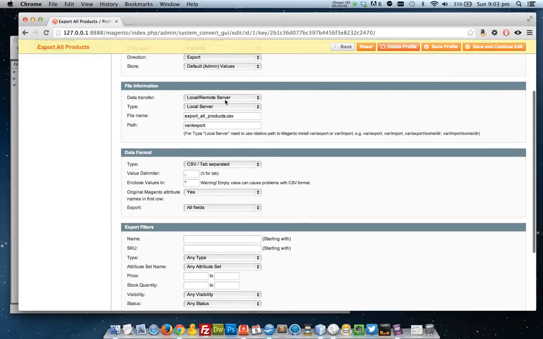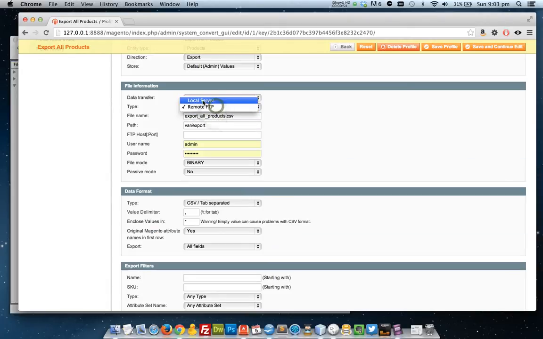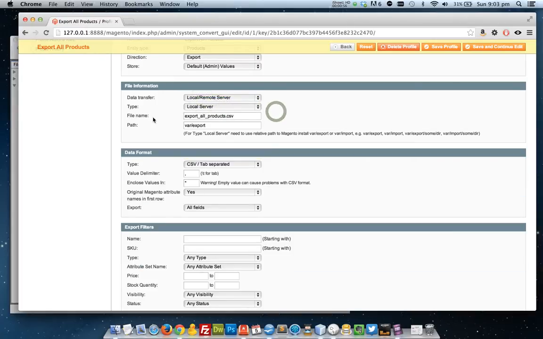Further down, we've got information about our export, so whether we're exporting to a local server or remote FTP. I'm going to do mine locally. Also, the name of the file and the path to the file once we've exported it. So by default it will go into Magento root /var/export.